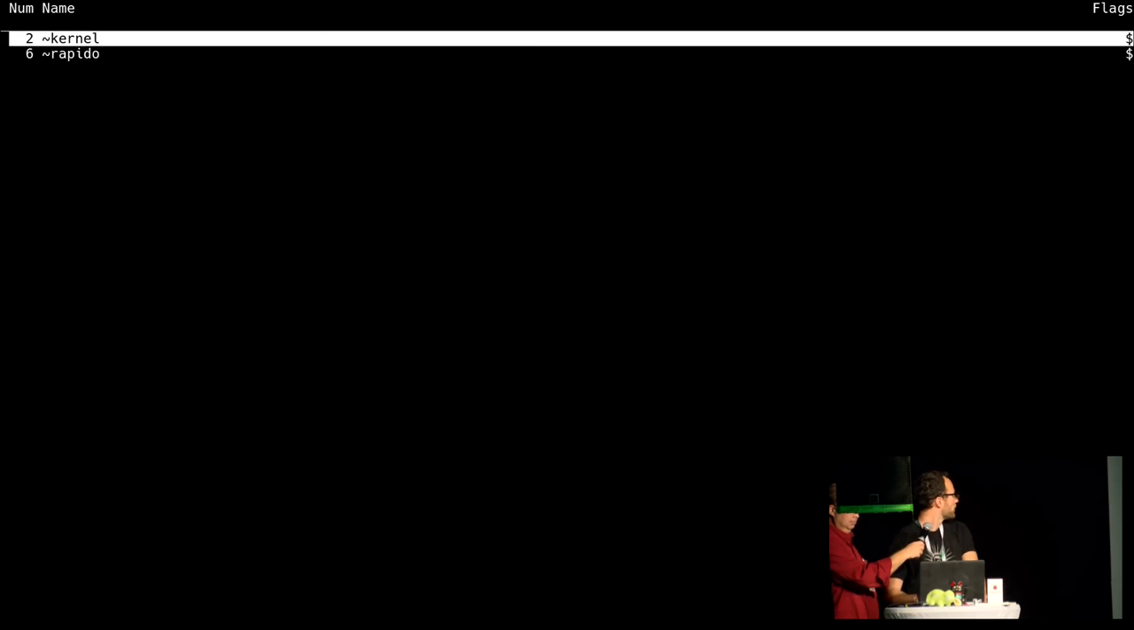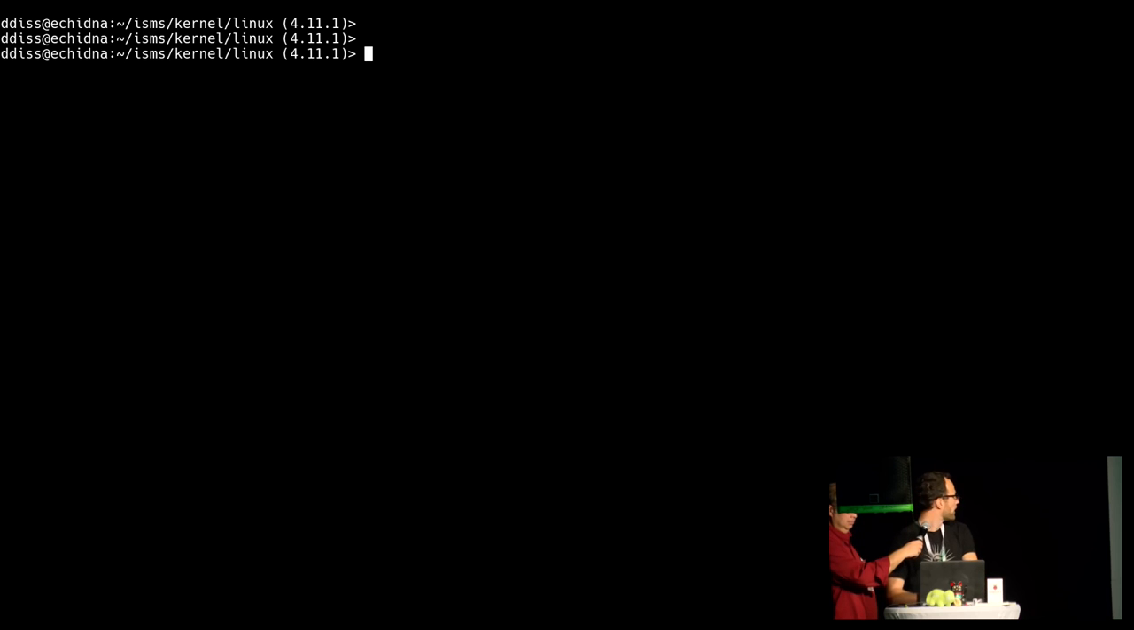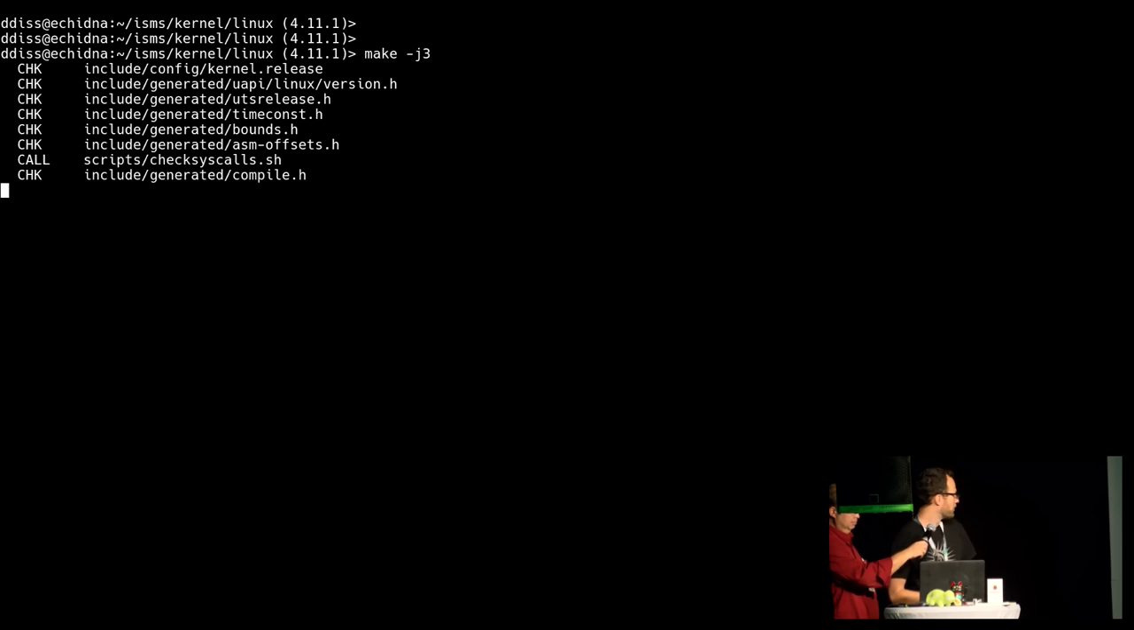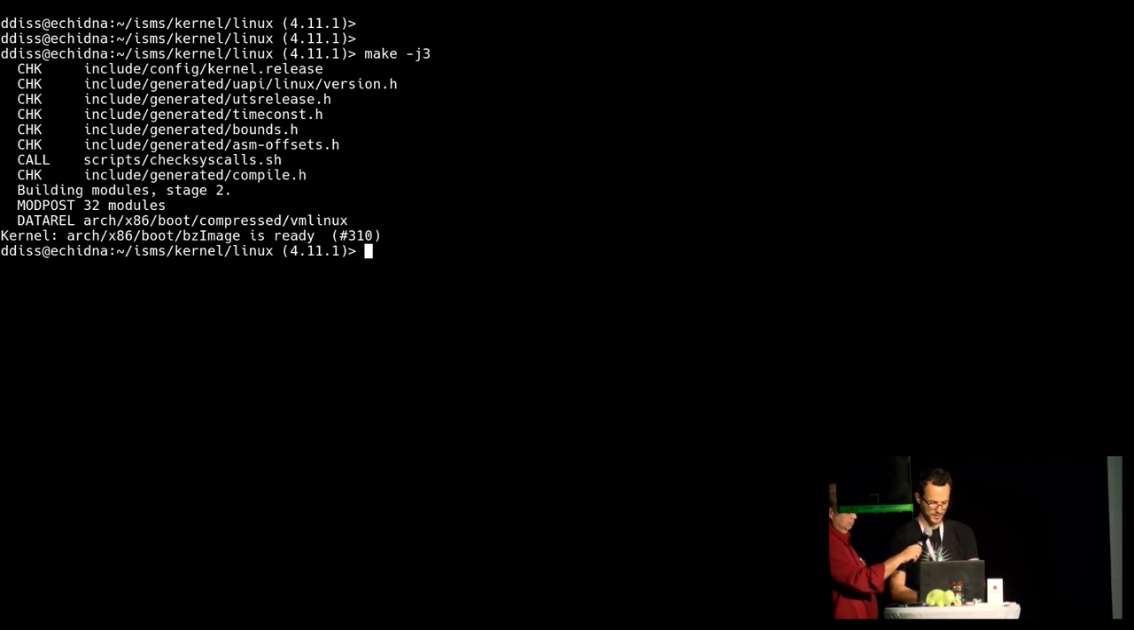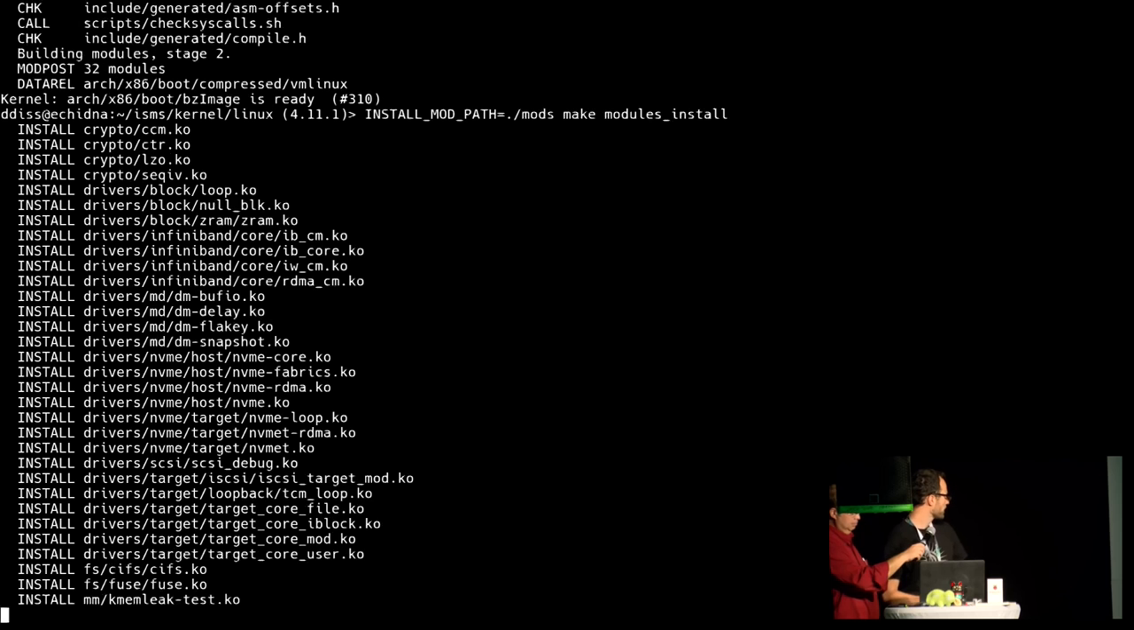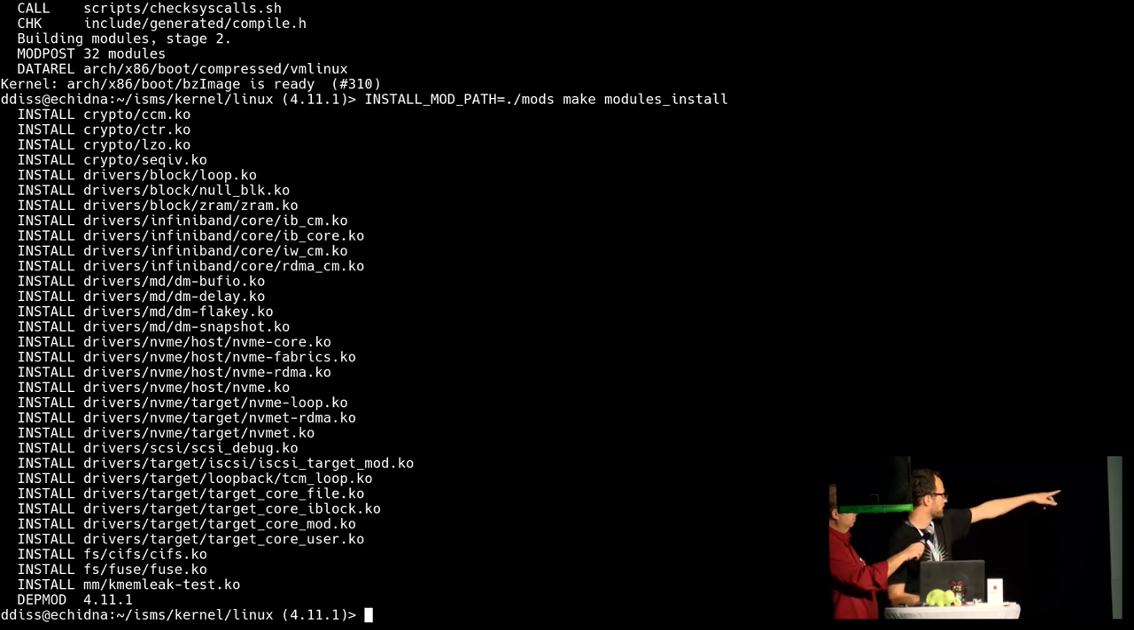Over here in the other window, I have just a regular kernel source tree. So at the moment, I have kernel 4.11.1 checked out. From there, I can just go ahead and build my kernel. I built it earlier, so there's really nothing to do. I'll go ahead and make install those modules. So this is just installing the modules in a subdirectory under the kernel source, and then I'll basically be pointing Dracut at that directory. So now on to Rapido.